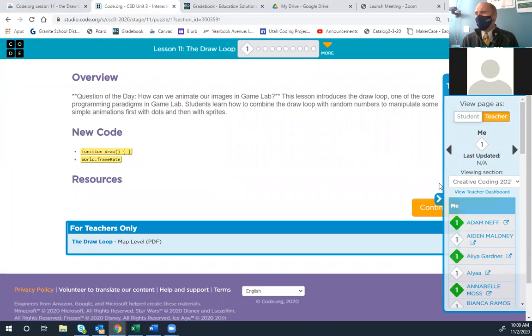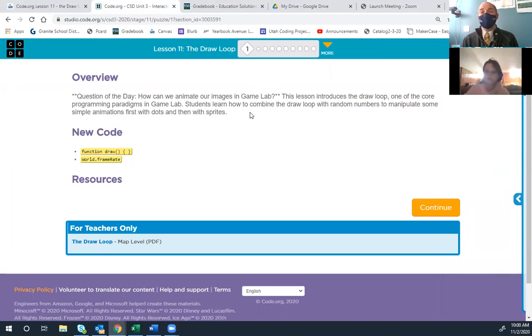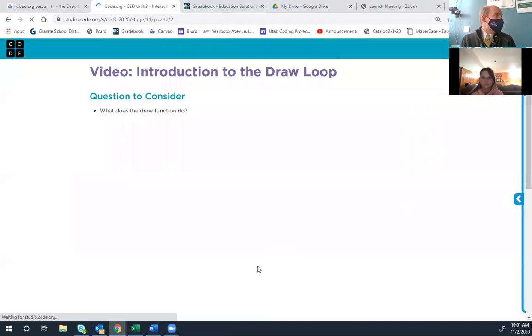So how can we animate our images in GameLab? This lesson introduces what's called the draw loop, one of the core programming paradigms in GameLab. Students learn how to combine the draw loop with random numbers to manipulate some simple animations, first with dots and then with sprites. So we've got function draw and world.frameRate, two things of code that we're going to be looking at. So you just read that.